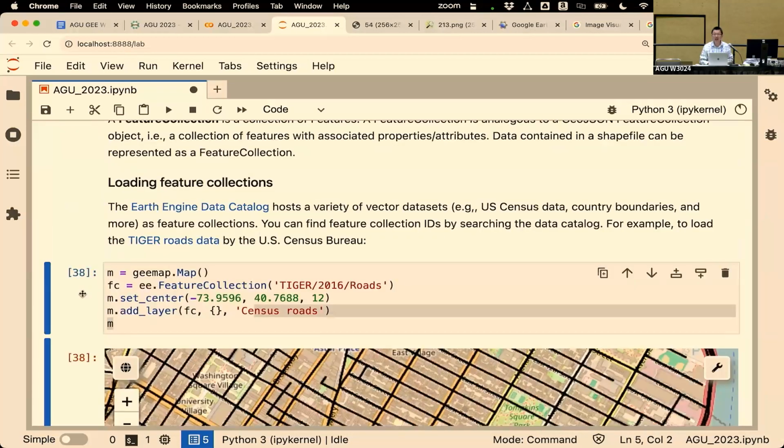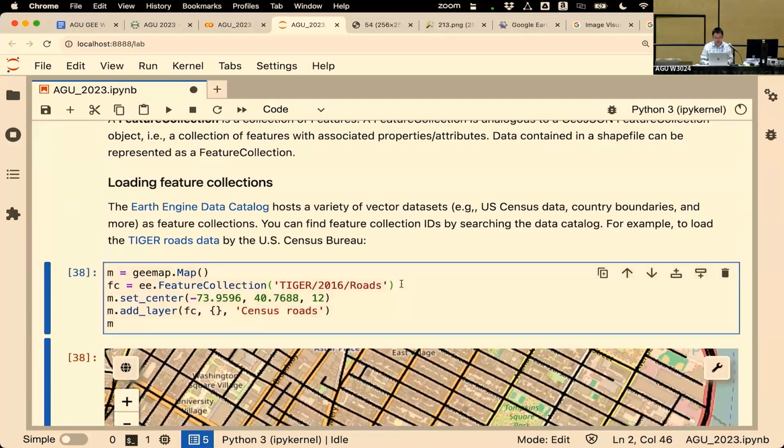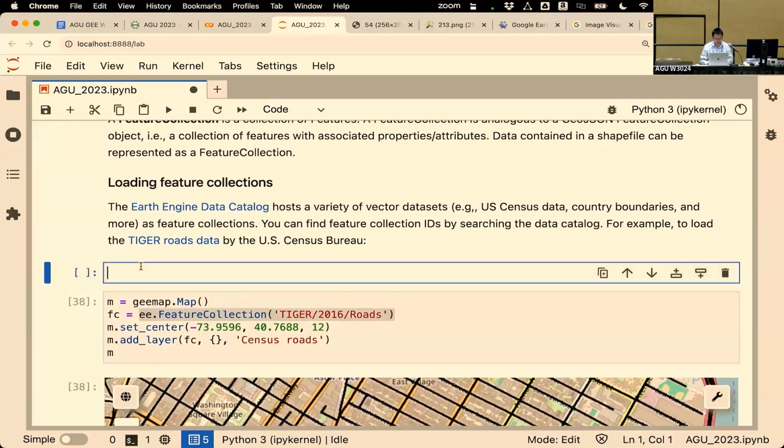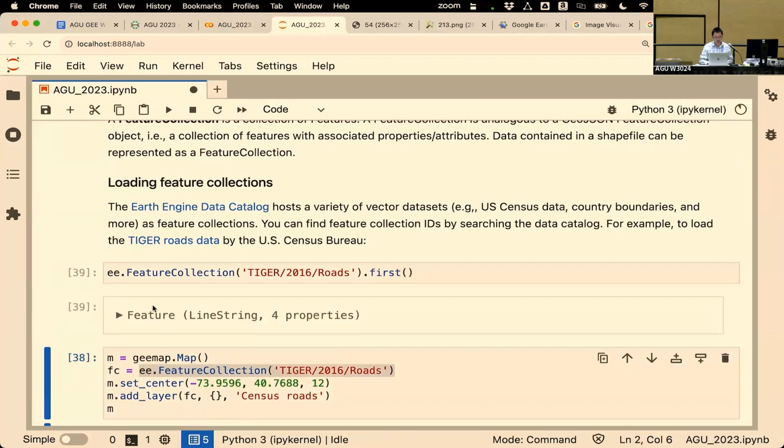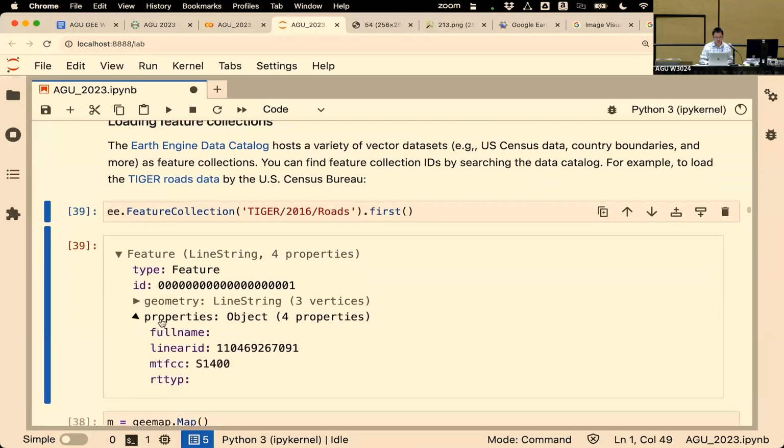If you want to look at what attributes are in there, I can just come here, copy this line, and then create a new code block and just type first. It's able to show you what the feature is, what the properties are. So this is more like the attribute table, okay? Kind of like when you open a shapefile in QGIS and open the attribute table to see what's in there.